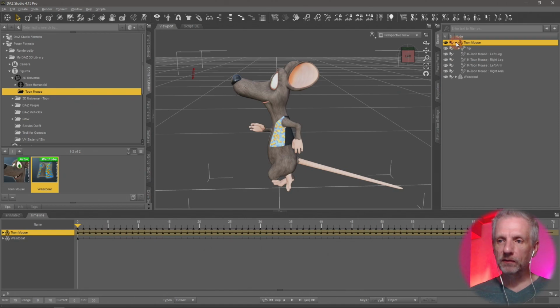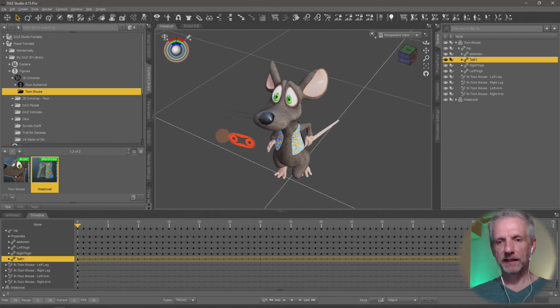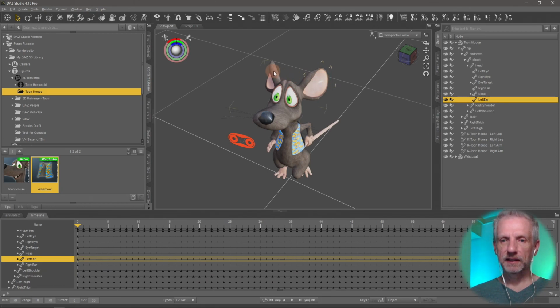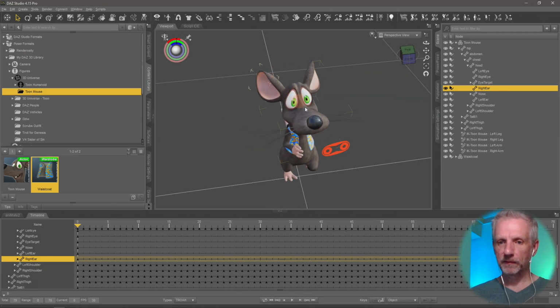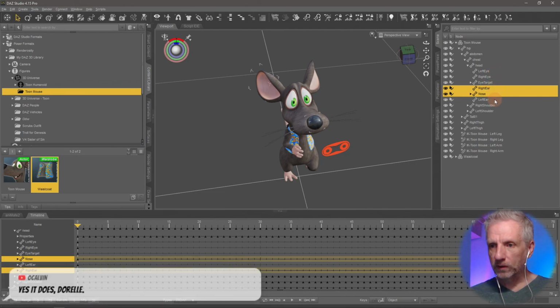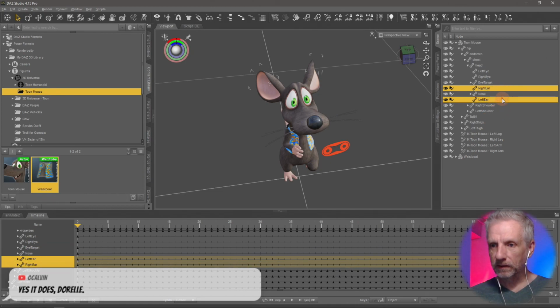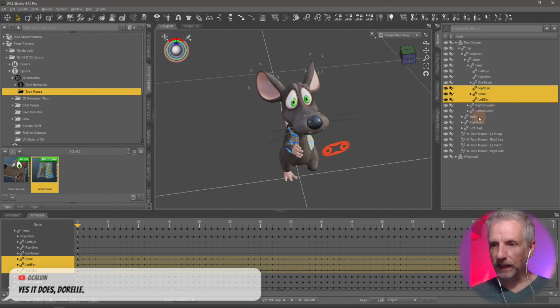I'll start with the tail again first. So the first segment of the tail. Let's see if we can do all of these things at once. There's the tail, this ear and that ear, and the nose. So let's see. Right ear, nose, left ear, and whoops. Right ear, left ear, nose, and tail.